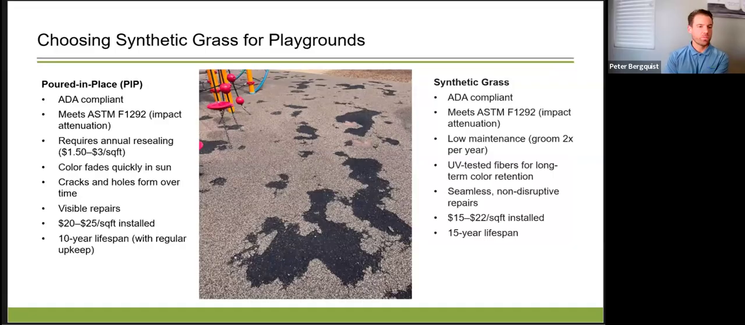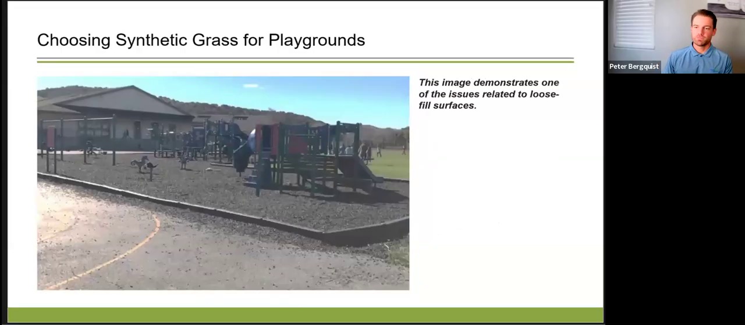So just looking at these two comparisons, you can see that the maintenance requirements of poured-in-place is much higher. And oftentimes when that's neglected, you'll see results that you see in the picture. The lifespan is also shorter on poured-in-place rubber, and it's generally a little bit more expensive installed as well.